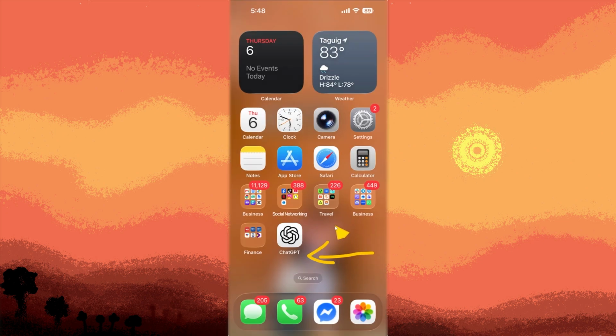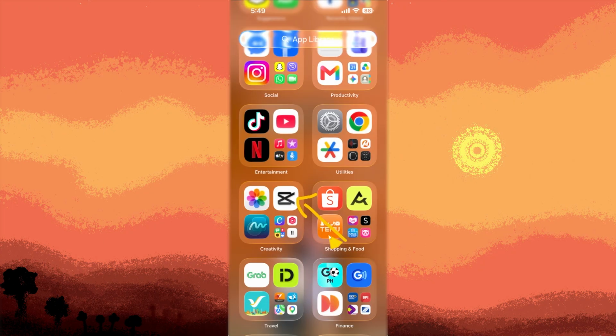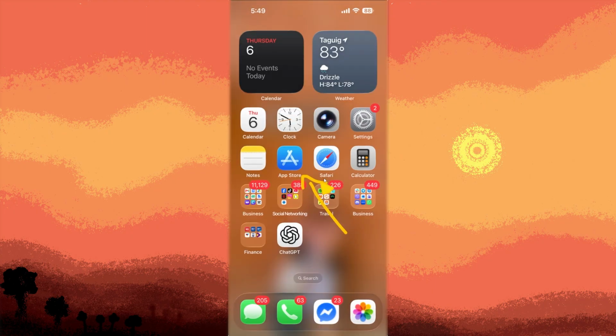Swipe left through all your home screen pages until you reach the app library. Tap the search bar at the top of the app library. Browse the alphabetical list of installed apps if needed. Tap the app you want to open, and if the app isn't installed, open the App Store and search for it there.